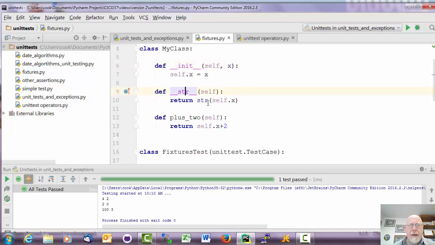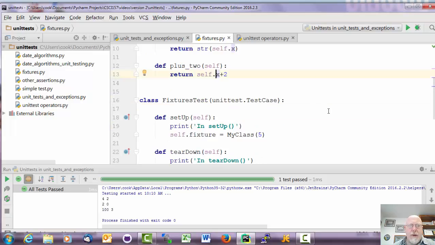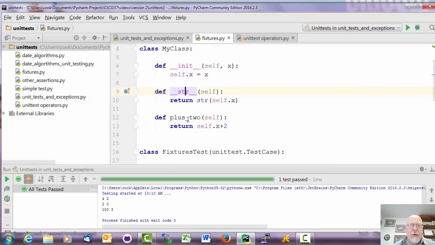We have a string method where we just return the string of self.x, and then we have a method +2 where we add 2 to self.x. So we're expecting x to be some kind of number. Okay, so now we are going to run a unit test on this, and we're going to test string and +2 to see what they do. But the problem is, in order to run this unit test, we can't just run it on a class. Remember, a class is just an outline for a data structure. It's not an actual data structure. We need to instantiate this thing.